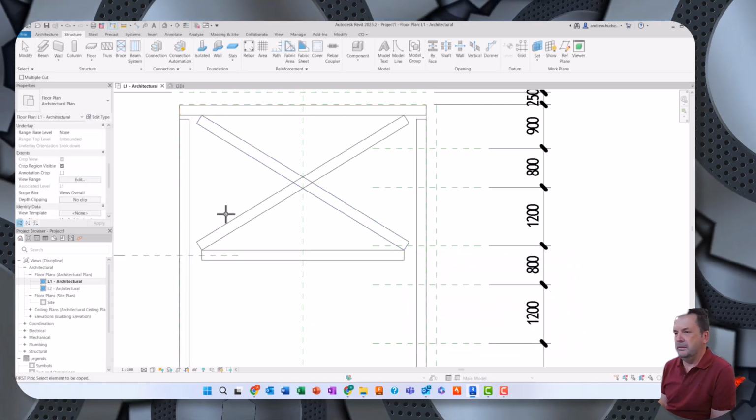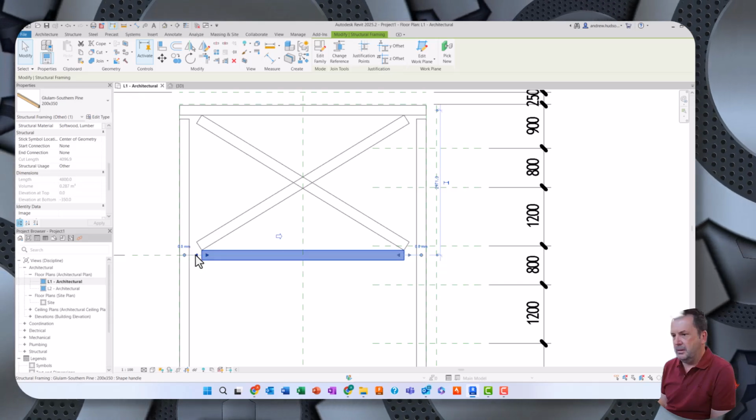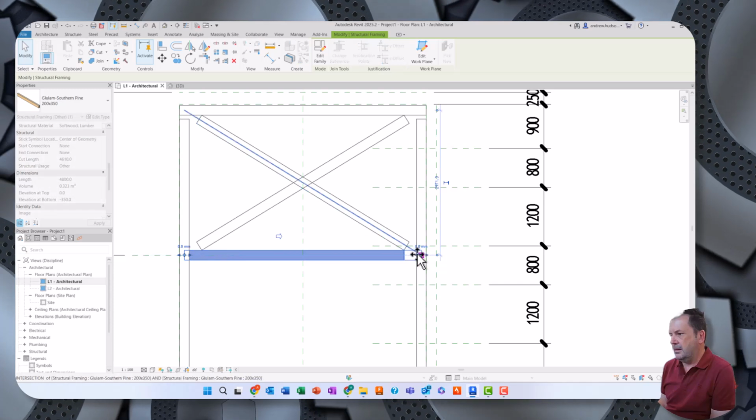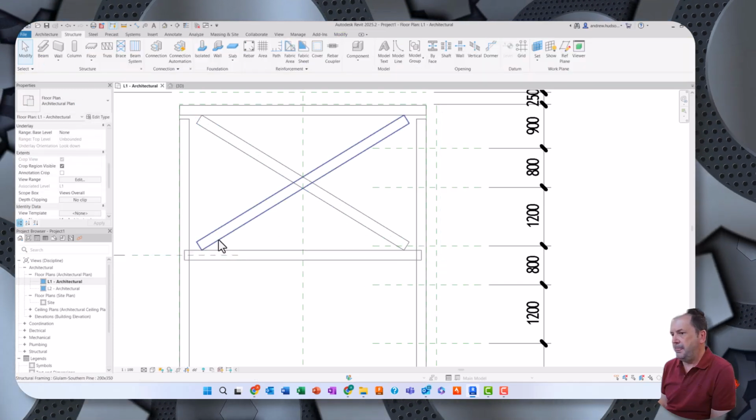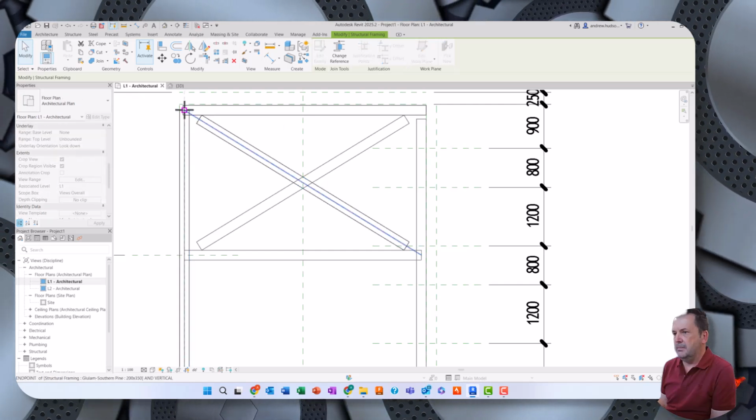Okay, so what we need to do first is we need to modify those, grab them and just bring them back again. Like that, I think. And same with this one here, just bring that back up.